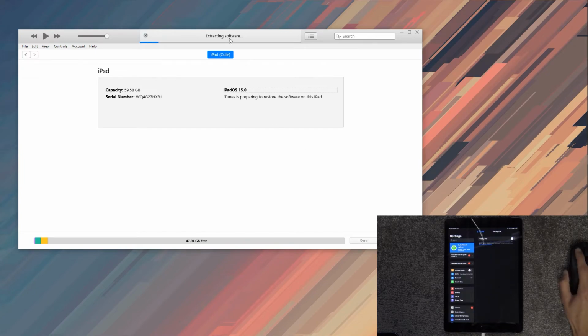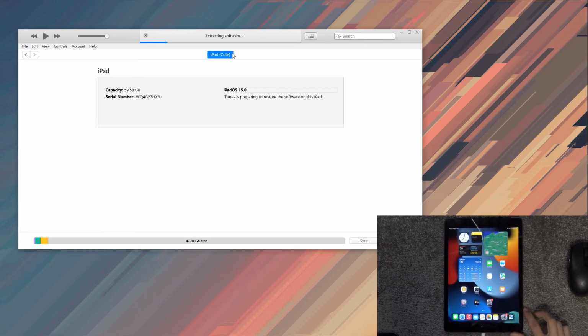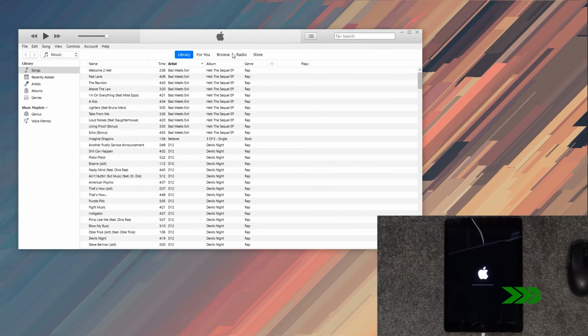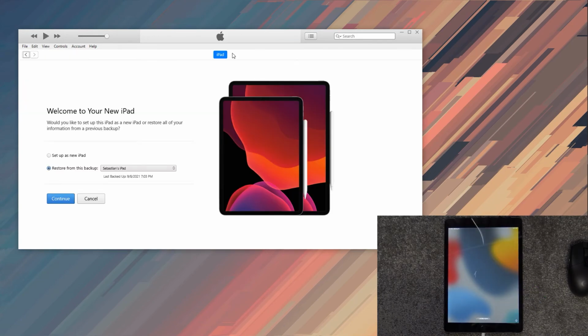So as you can see, it's right now at the top extracting software, and then it's going to begin installing it, at which point the tablet itself will turn off. Basically once you begin, it's straight up on autopilot till the end, till you see the setup screen. So I'm just going to let it run and come back once it's finished. And as you can see, now the process is finished, and you can set up your device however you like.